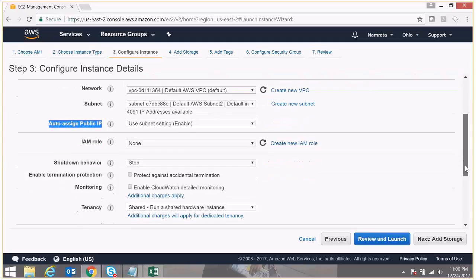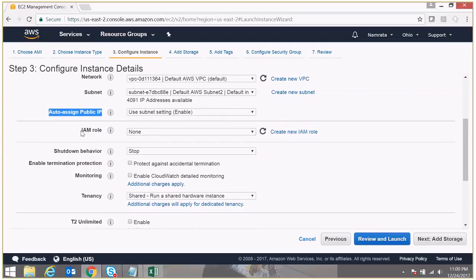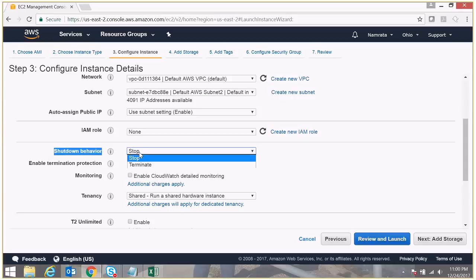Now, for this demo, we will not be associating any IAM role, but if you want, you can associate an IAM role that will allow this EC2 instance to communicate to any specific AWS service, depending upon the access that is provided and selected. Here you get a chance to set your shutdown behavior. That is, what happens when you shut down the machine, should it be stopped or should it be terminated? So typically it is stopped and we will be selecting stop as well.